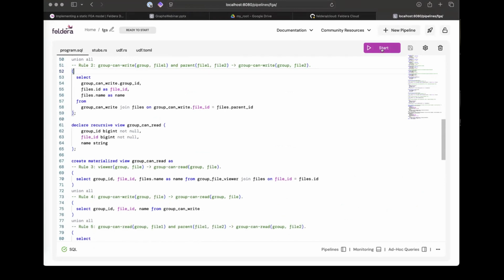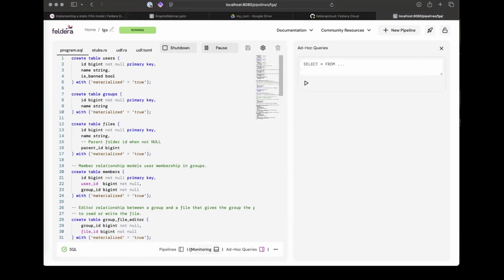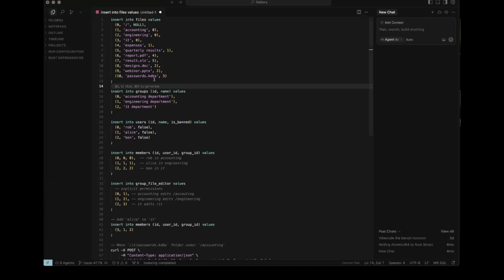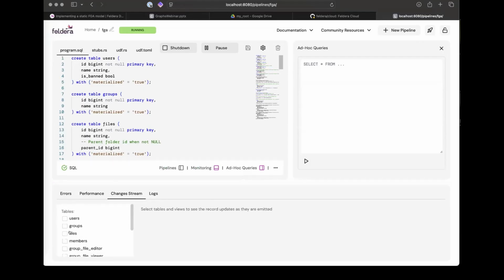All right, so let's just have a look and start this up. We're going to essentially add some queries. So we have our model now, our fine-grained permission model, added to the system. And I'm going to first populate files, groups, and users in the system by taking some SQL I already prepared and just pasting that into our query engine.